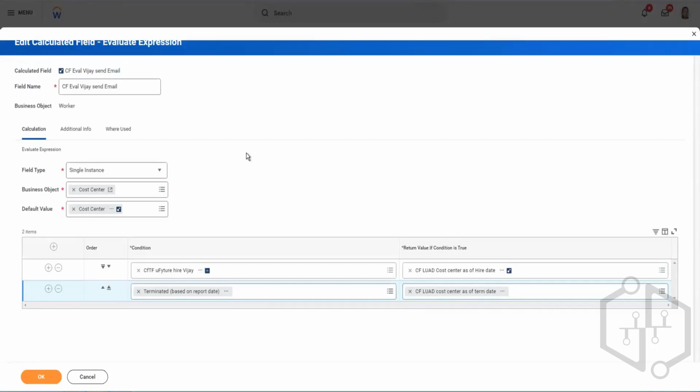From the staffing history object, you can search for hires which are in pending status. You would choose the business process type as hire and the status as pending. Then you would decide what value you want to return. Just like we create a single instance field, you would create this in a similar way, and you can find any value related to the business process you want to return.